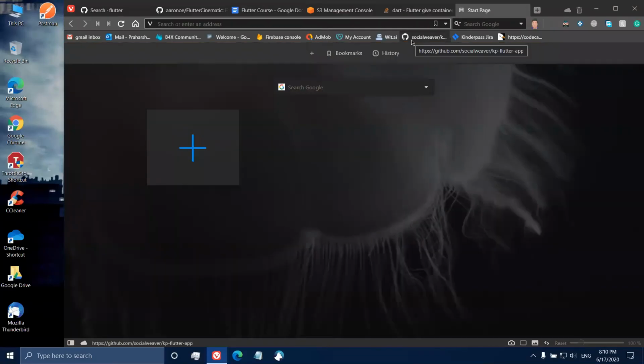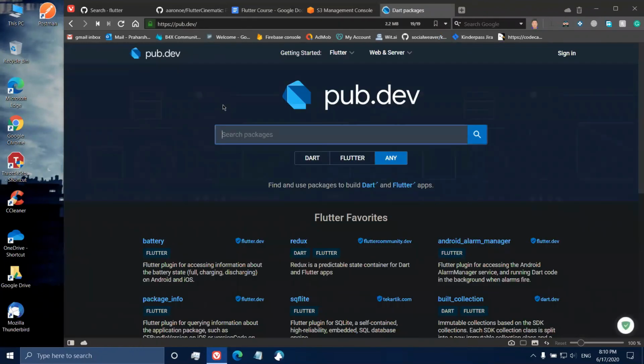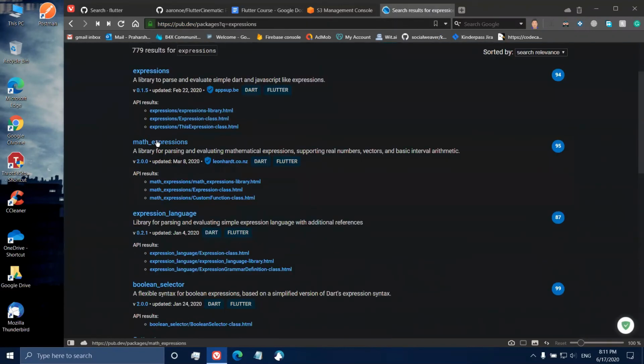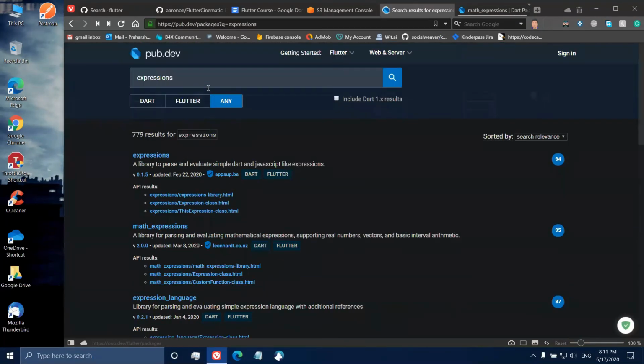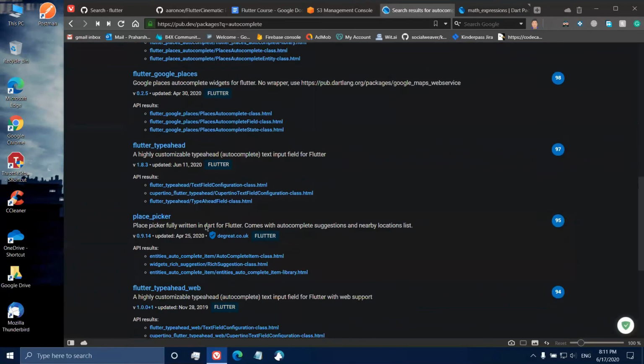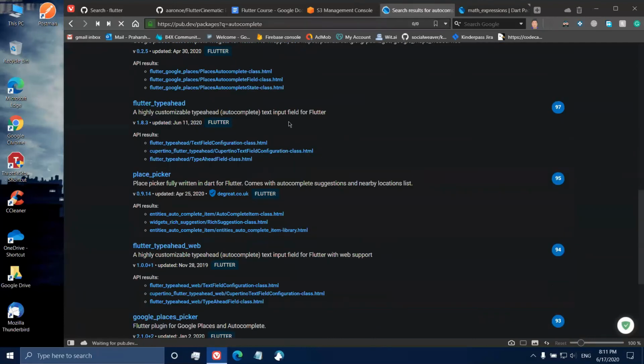There is a library in pub.dev. Whenever you want a package or a library, you just hop onto pub.dev. You can search for packages that are available for Dart or Flutter or both of them, right? So I'll go ahead and write expressions. I don't remember the exact name; it should be math expressions. Now, one more thing while you are browsing through the libraries, let's say autocomplete here.